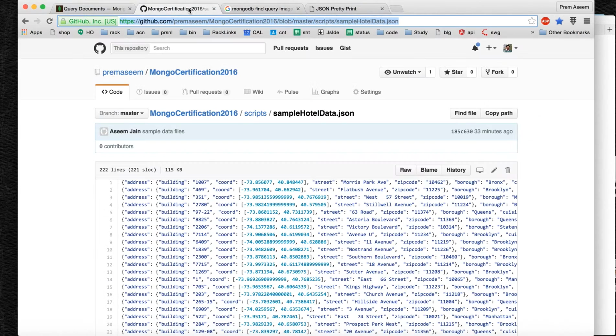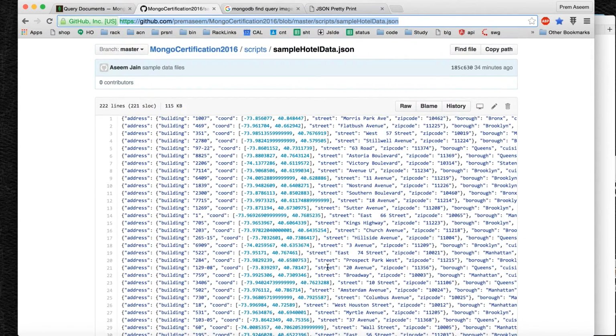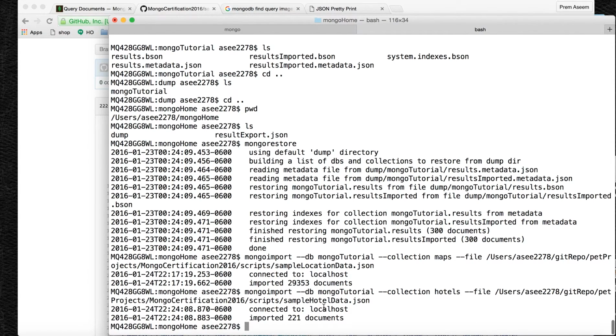To help you out, this is my GitHub repository. This is a sample JSON which has hotels in it. I would request you to download this file and import it into your MongoDB database so that it is easier to follow the examples. I have already prepared the script: mongoimport, database name, collection name, and then the file name.